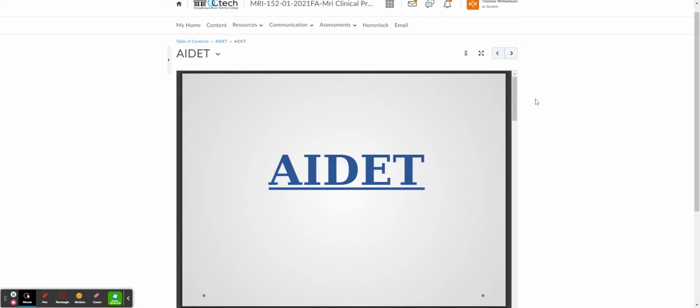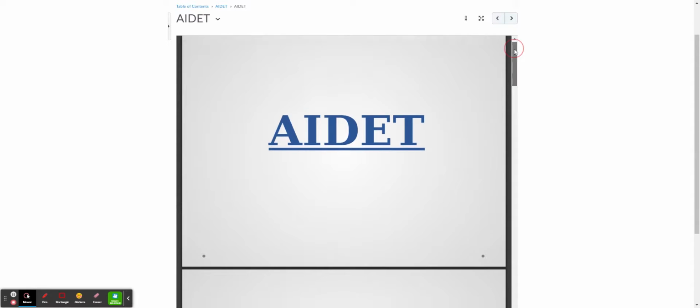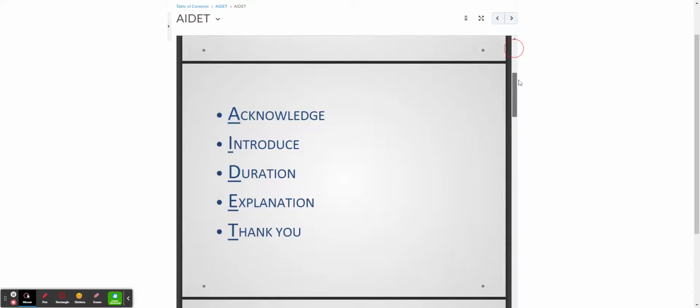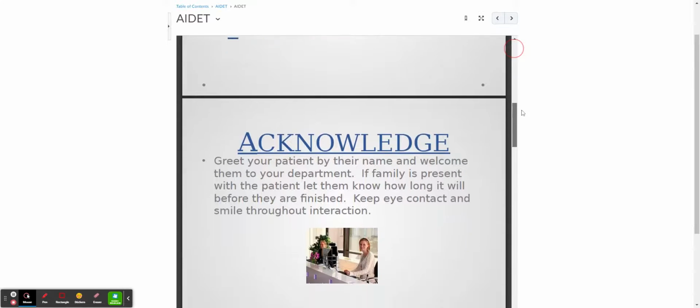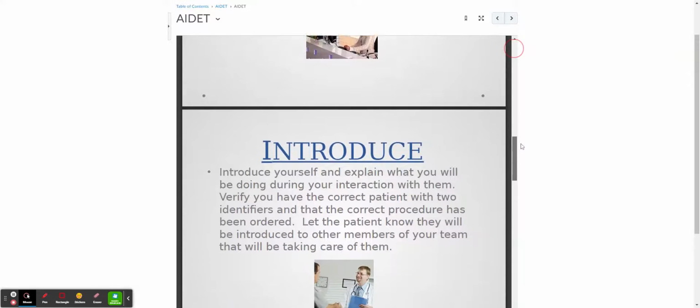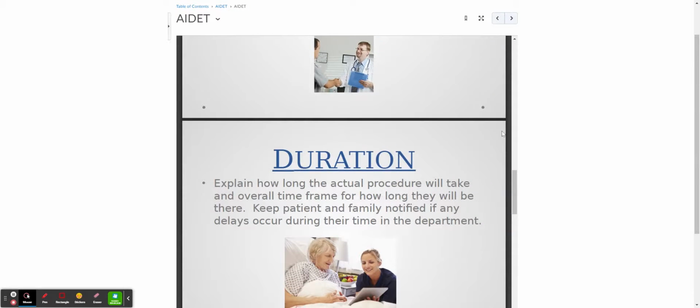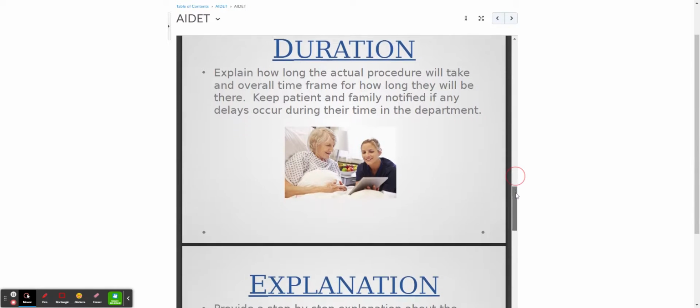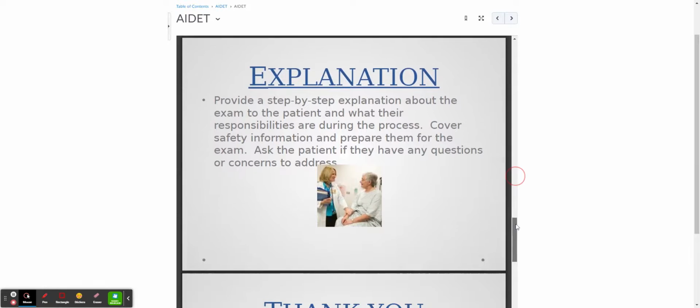It provides a quick outline for interacting with patients. It's always important to make sure to acknowledge your patient, acknowledge their family, introduce yourself to them, let them know how long they can expect before they are discharged from the exam. Make sure to explain the exam to them.